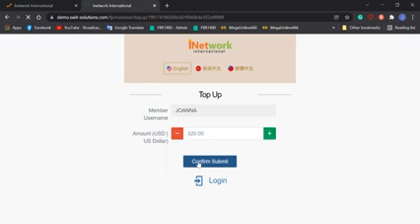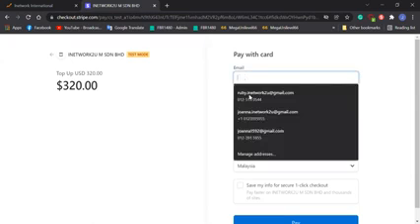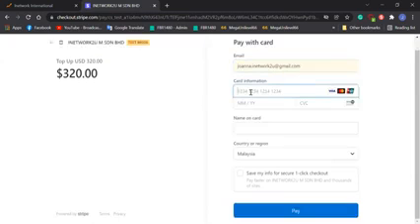After I click confirm submit, it will lead me to the Stripe payment gateway whereby I need to fill up my card information. Okay, just give a second. Right, so here I have to fill out my card information. You can see here the payment is to INR to UM Sdn Bhd, and the amount is 320 US dollar. So for the email here, I'm going to fill up my email and then my card information.